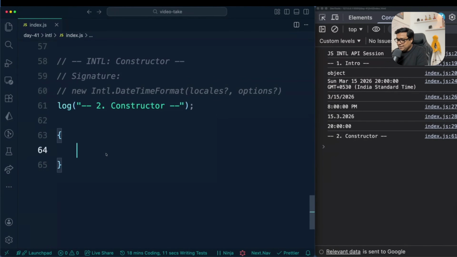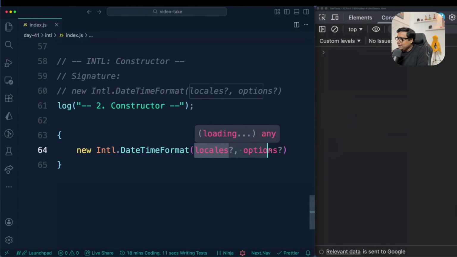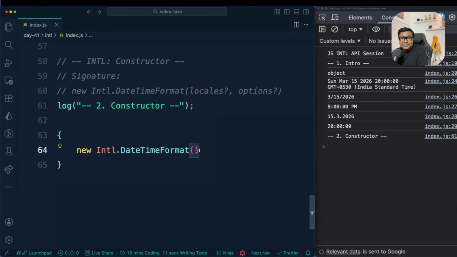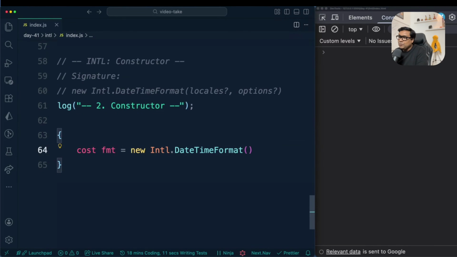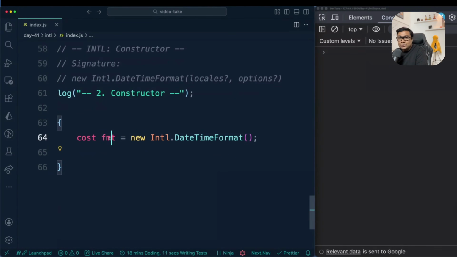So let's take this new Intl.DateTimeFormat. I'll copy it and paste it over here. I don't need any of these arguments to start with. Now what it returns is a formatter, because we are doing a date and time format, right? So we can do const formatter equals new Intl.DateTimeFormat. Once you get this formatter, on the formatter, you can invoke a method called format to actually format the date and time.